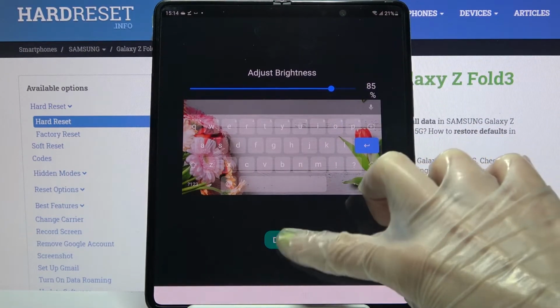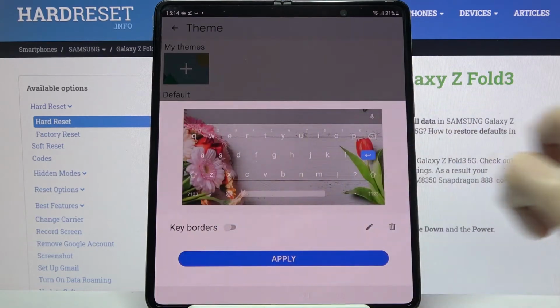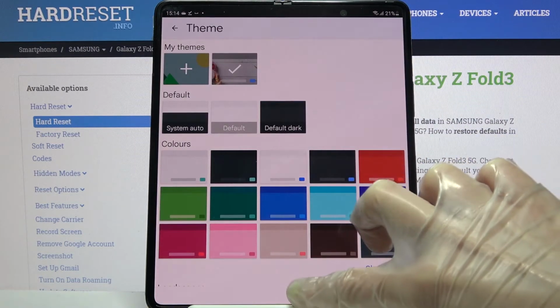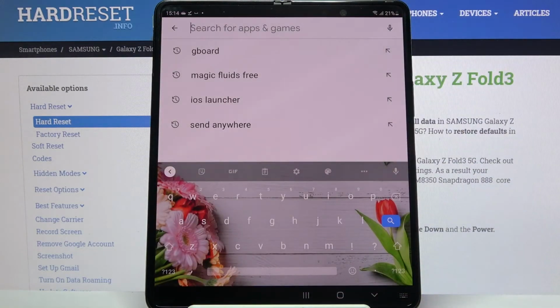Then tap on Done and click on the switcher next to keyboarders to disable or enable them. Finally, select Apply, and now when I go back, I can see that theme of my keyboard was successfully customized.